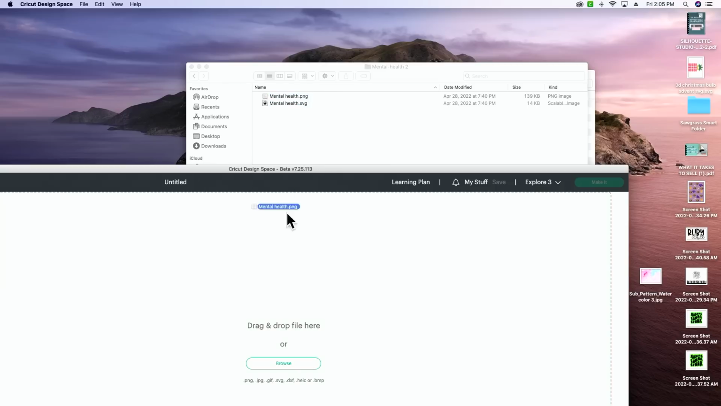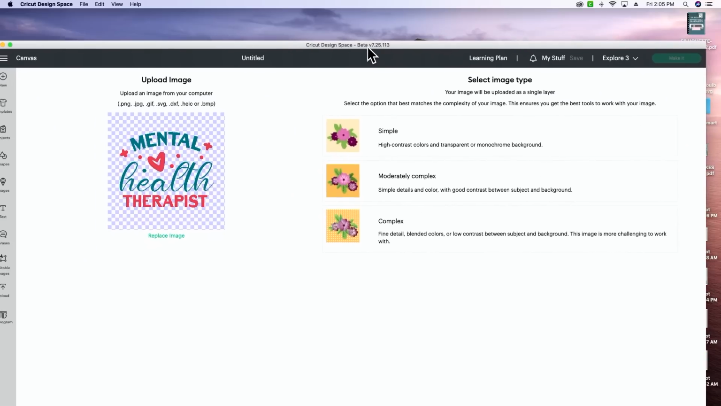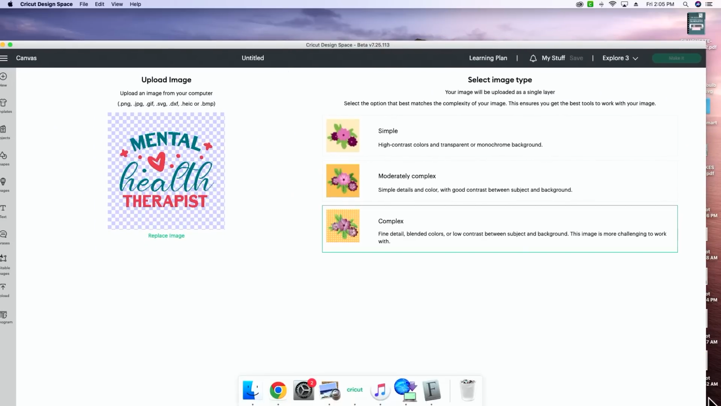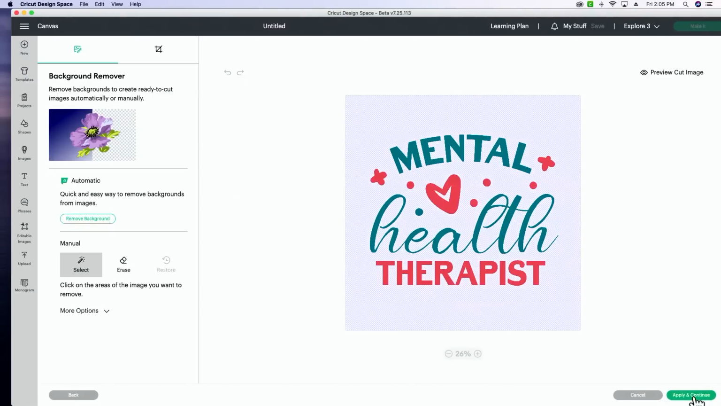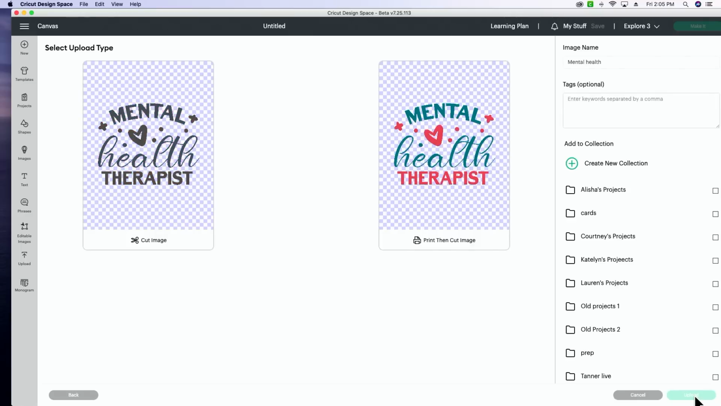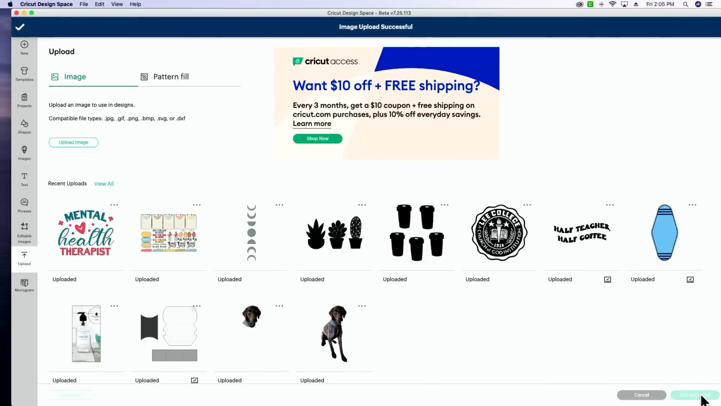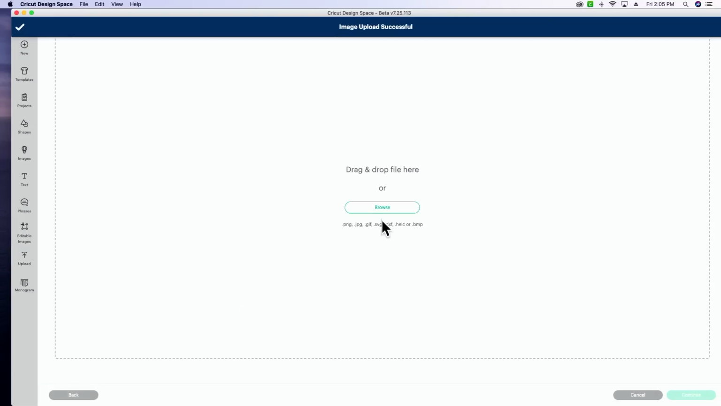So let's drag and drop the PNG and then I'll browse for the SVG. So this is the PNG version. We're gonna go with complex just because I like to always go with complex. Continue, apply and continue. And because this was the PNG version, we are gonna select print and cut. And then we're gonna upload it into Design Space. And there it is.